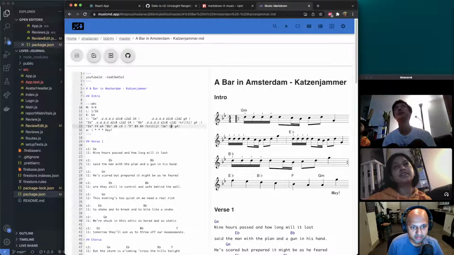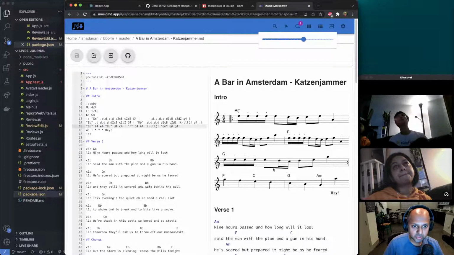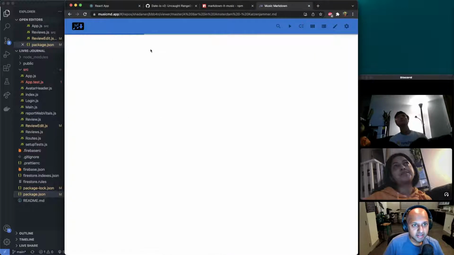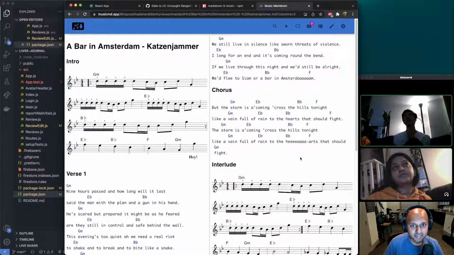Perfect. Yeah, and then if you save this, it will save into your GitHub repo, and then you can play along with it. It's got transpose functionality, so if you want to change the key to play with other people, it will transpose this, and the music down here too. So all the music is changing. And I have a column selector, so if you're on a big screen with a really wide screen, you can make it 2 columns. Oh, nice. Yeah, it's really handy.